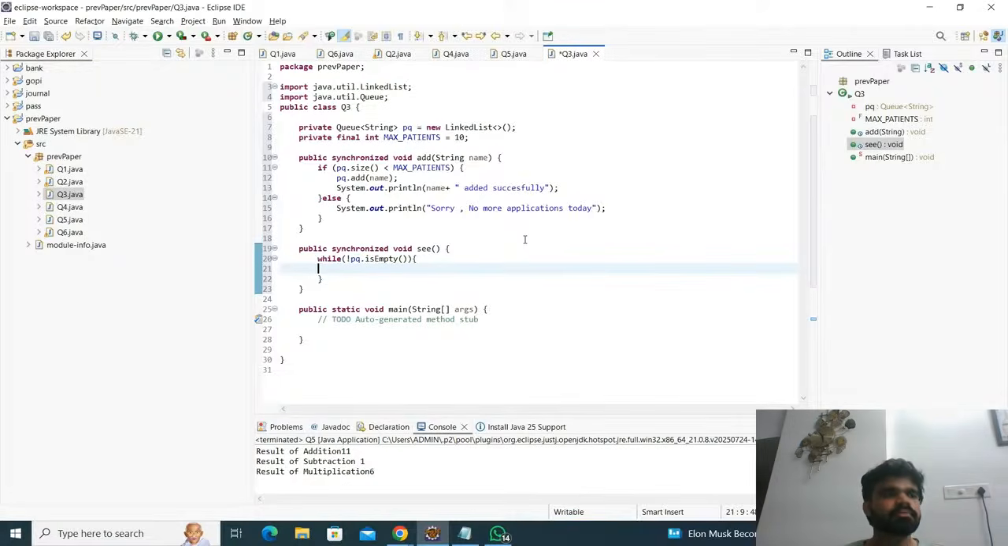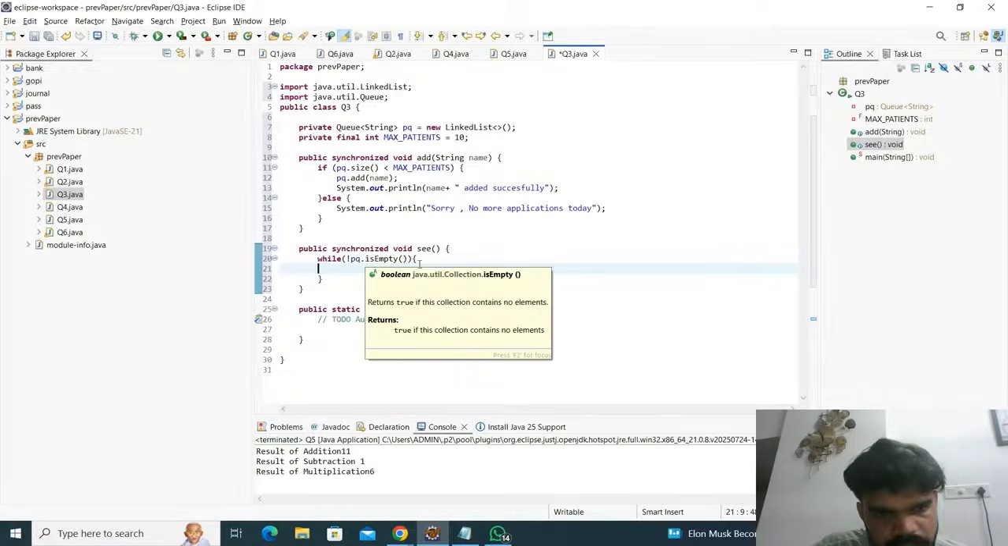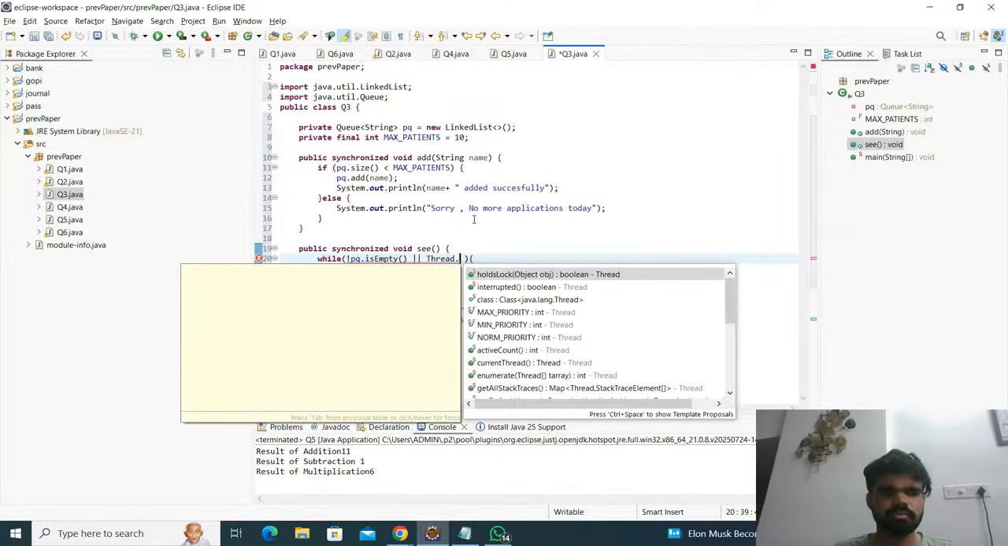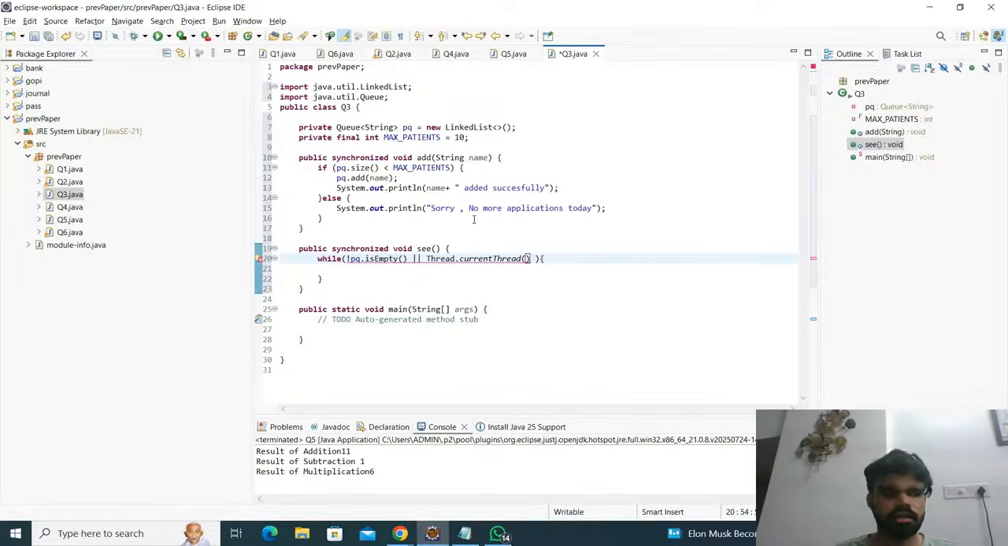Okay, so for that we are taking two conditions. The first one is the patient queue is not empty, and I'm writing one more condition: the thread which we will be using should be alive. Okay, what I'm telling is, the thread which we are using should be alive. Thread dot currentThread dot isAlive. There should be threads.